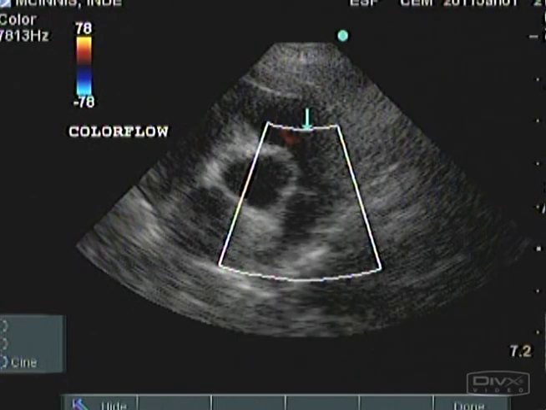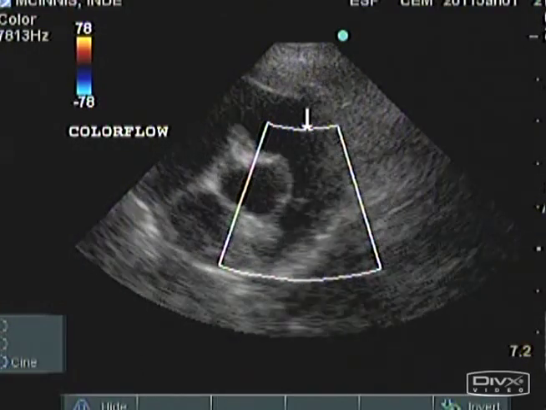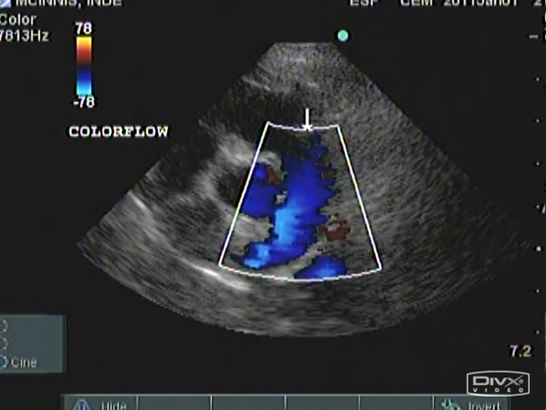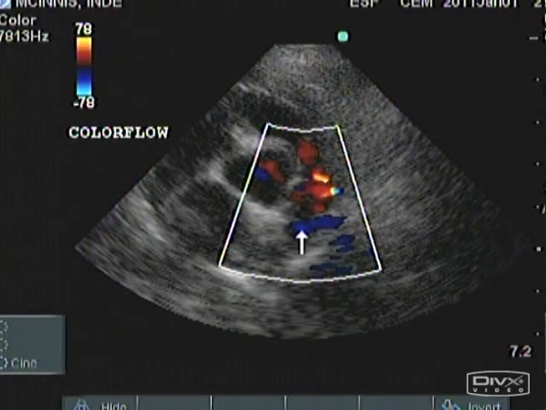Normal blood flow velocity through each cardiac valve is at or near 1 meter per second or 100 centimeters per second. Ideally, we would like our color flow Doppler to show pure blue for flow away from the transducer and pure red for flow toward the transducer.